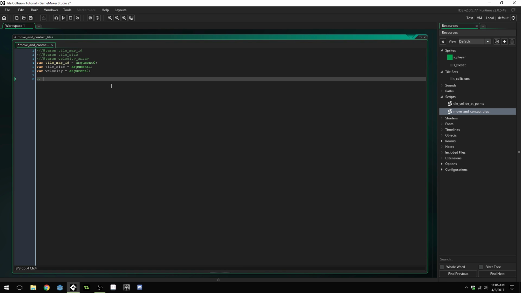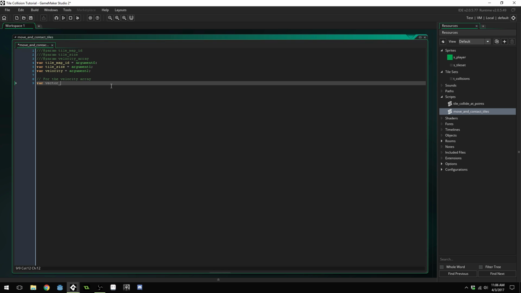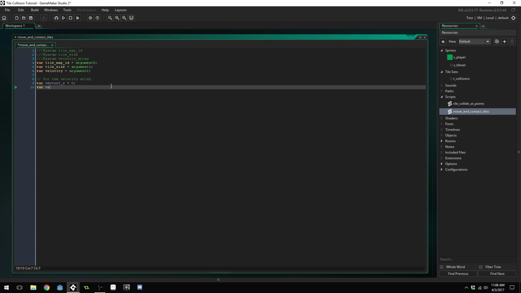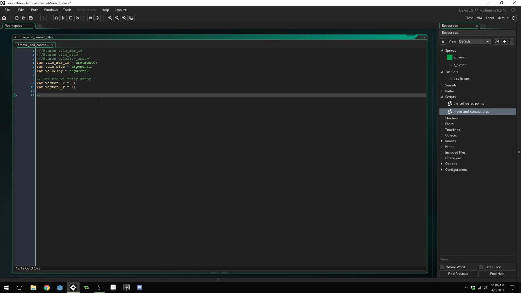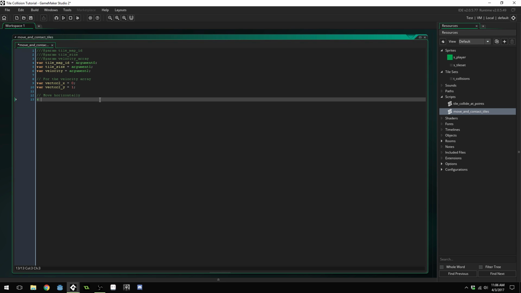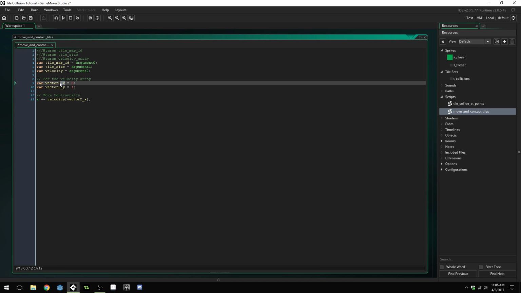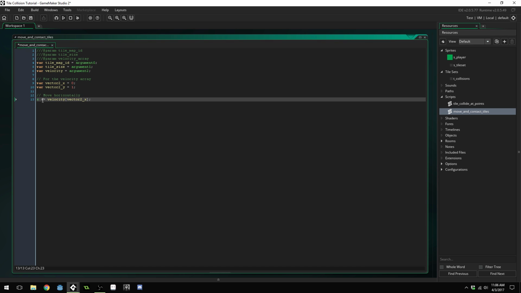Then let's create our temporary variables again for the velocity array. Var vector2x equals 0. Var vector2y equals 1. Let's handle horizontal collisions first. So I'm going to first move horizontally. So we're going to say x plus equals velocity vector2x. So we'll get the x movement of our velocity vector and apply that to our x position.